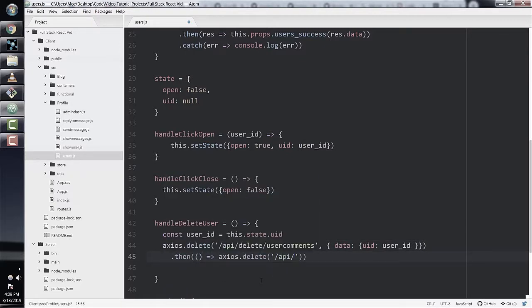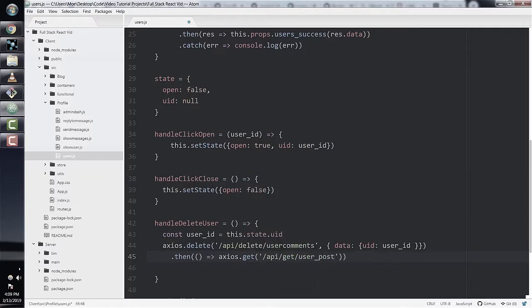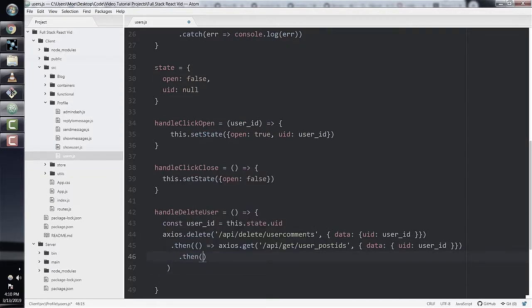Because again, we need all the posts that the user made. And then we look up all the posts the user made with the user ID as well. And then our second .then statement is actually inside of our first one. And this is because we want the response from our axios.get request for the post IDs. We don't want to chain the .then statement on our first axios.delete statement. This is why we declare our second .then statement inside of our first .then statement.